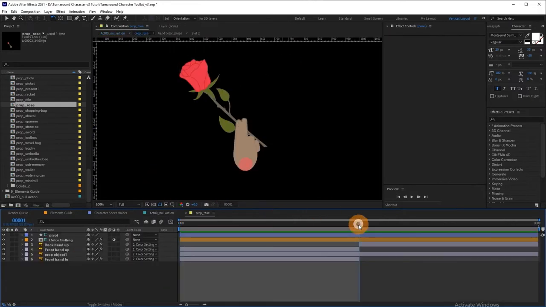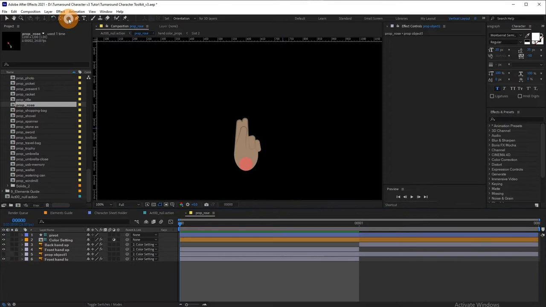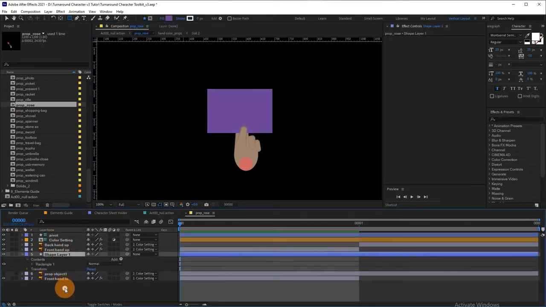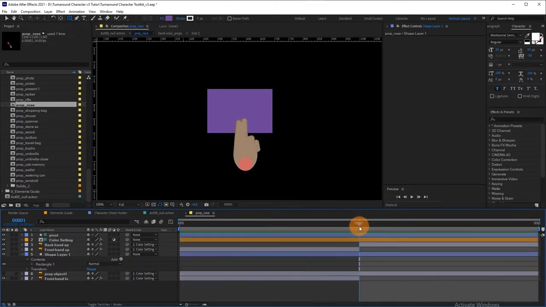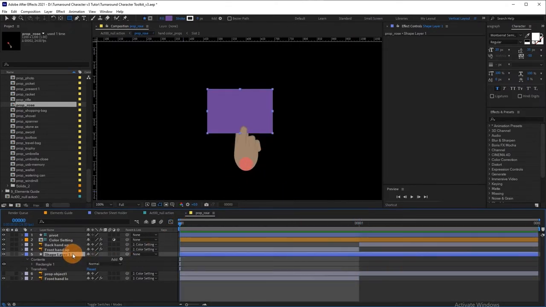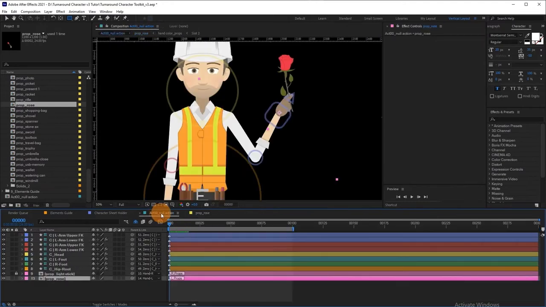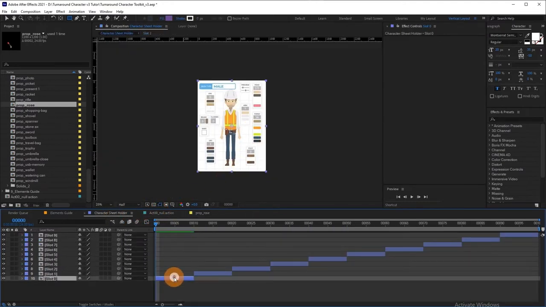Each props composition has a front and back hand shape object. Users can also hide an existing object and insert something into it. For the color of the hand, enter the slot number of the character holding the prop.